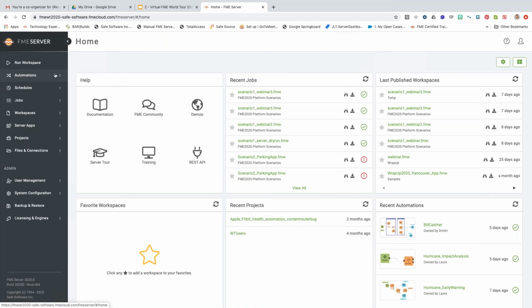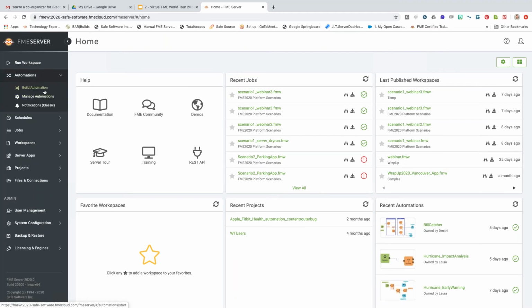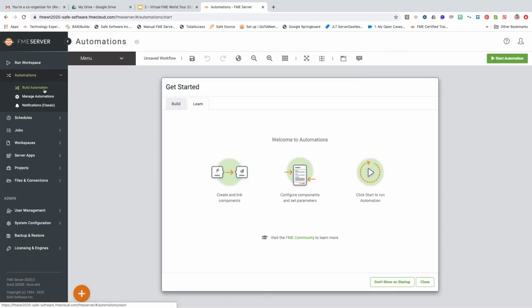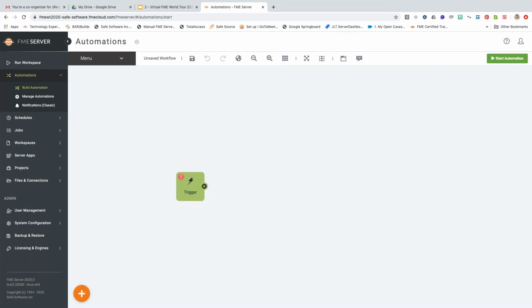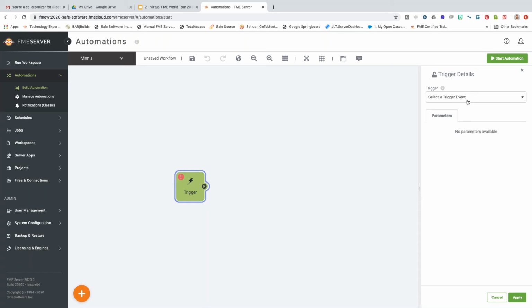So the left-hand menu bar for 2020 has had a refresh, so hopefully it's more intuitive for you to find what you're looking for in FME Server. Under the Automations tab here, I'm just going to click on Build an Automation. If you're new to FME Server, it gives you a getting started guide to begin with, just to talk you through how you can build your automation. It's always going to start you off with a trigger. As I mentioned, a trigger is something that will kick off your automation or that automated workflow.